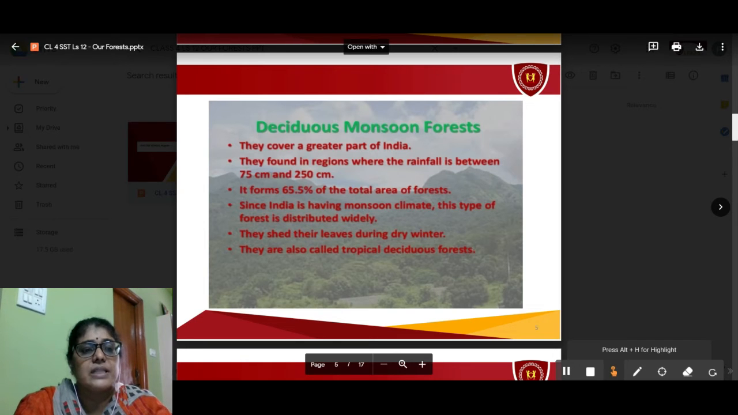How many forests are there in our country? In that, the deciduous or the monsoon forest covers most of the total area. Since India has a monsoon climate, this type of forest is distributed widely. They shed their leaves during dry winter.